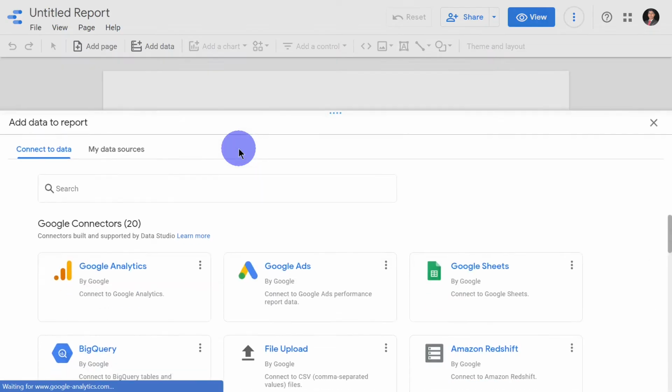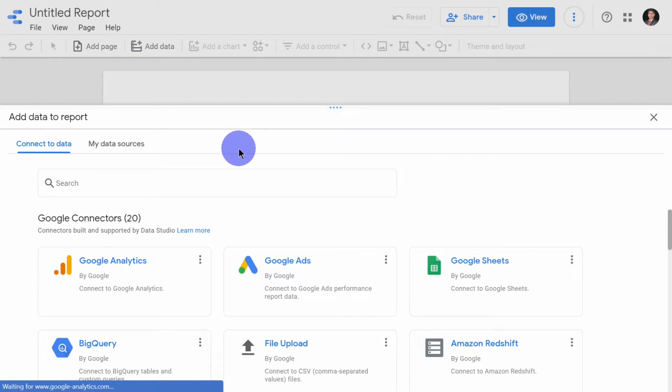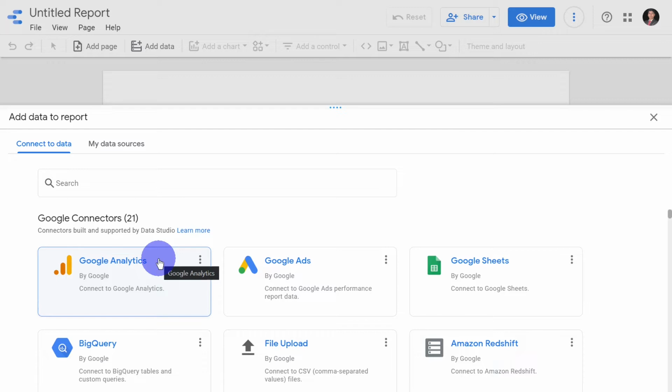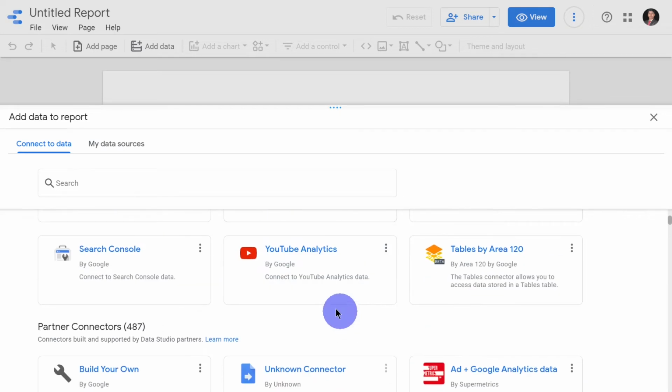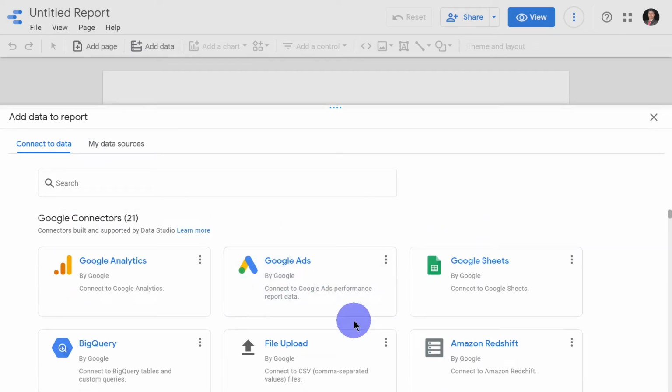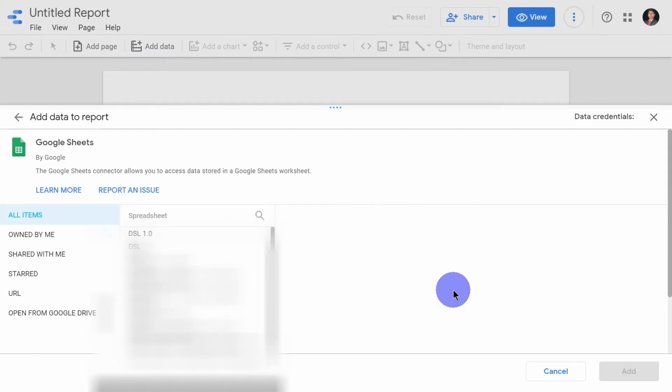Once I click the blank report, it will take me to a page where it will prompt asking me to connect to the source data from where I'm going to take my data from. I can take my data from Google Analytics or from Google Ads or from Google Sheets, or even I can directly upload an Excel sheet from my computer. Okay, so these are the different types of source data which is possible for integration. For time being, I'll connect a Google Sheet to this Google Data Studio.